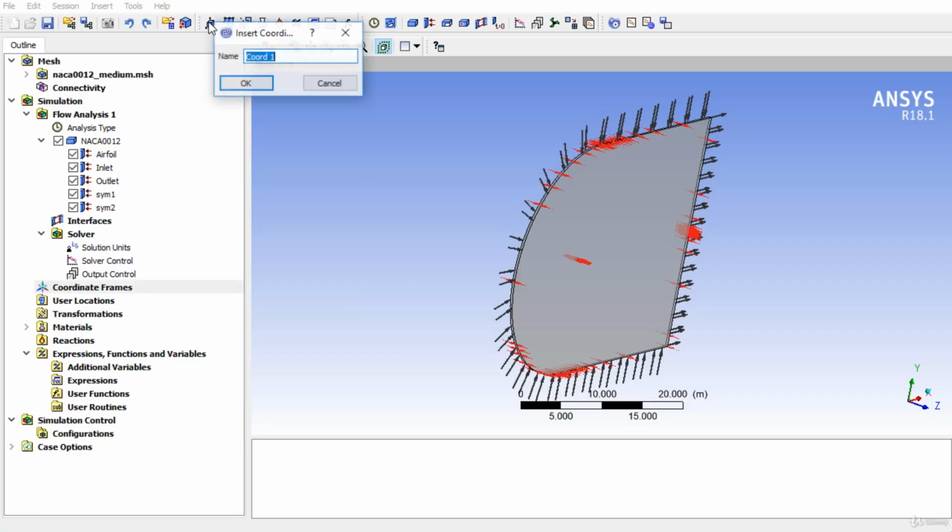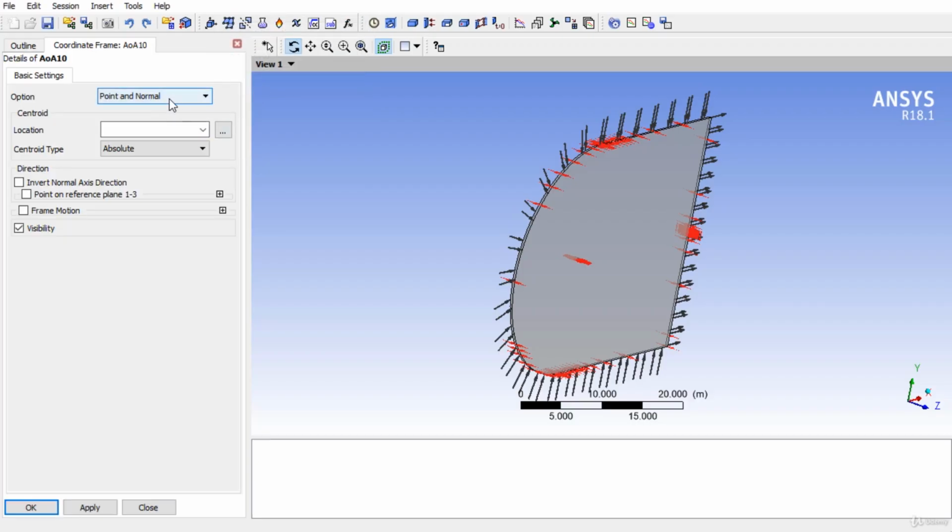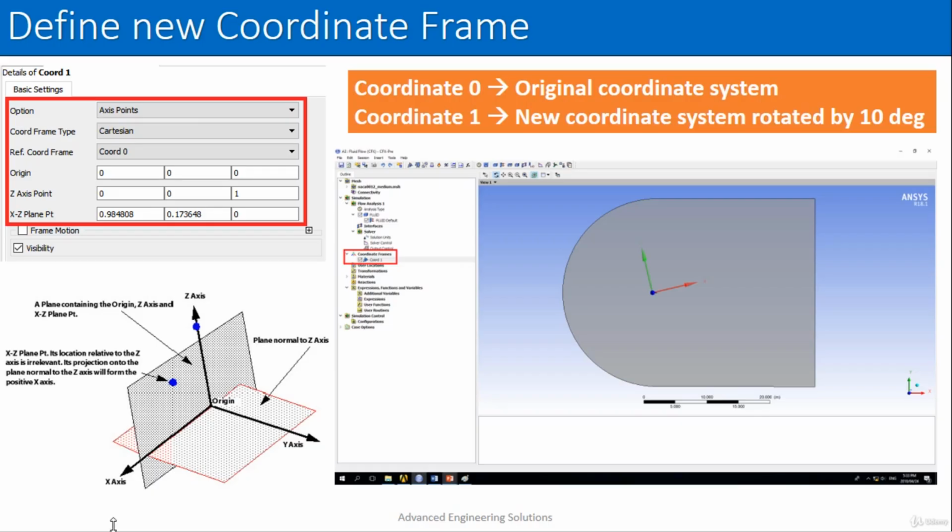Now click on the coordinate frame, and you can also change the name. If you want to change the name, it's your choice. So let's say the default name is coordinate 1, and I can put the name as angle of attack of 10 degrees. This will be useful to mean that this is the frame where I'm going to provide the angle of attack of 10 degrees. So the concept is very simple.